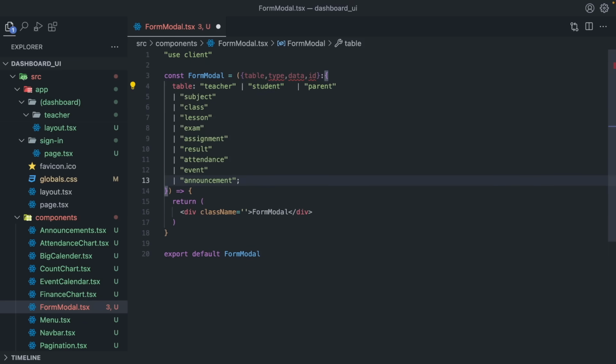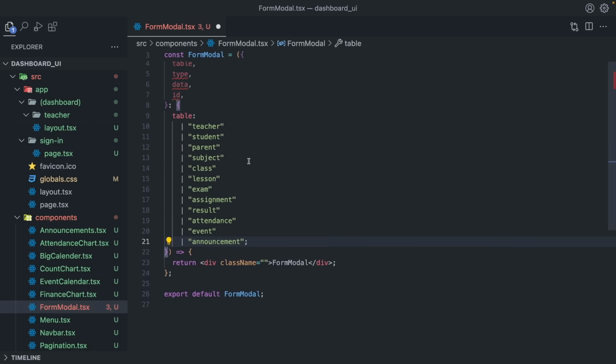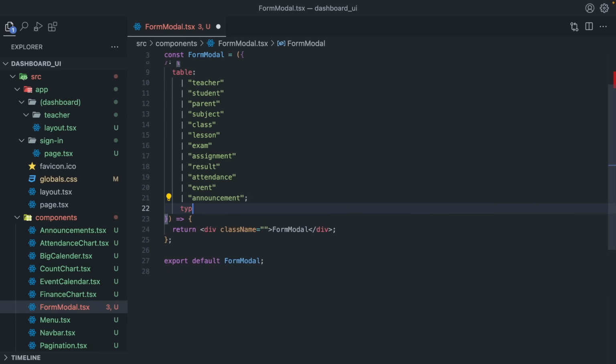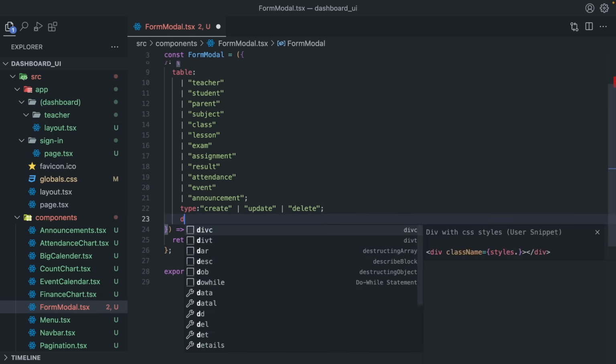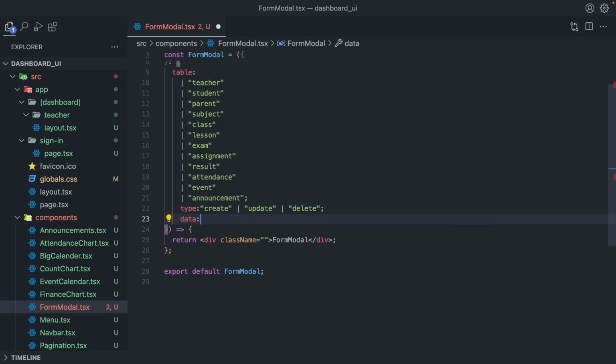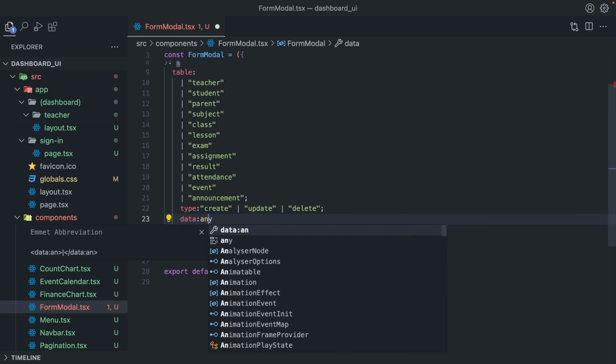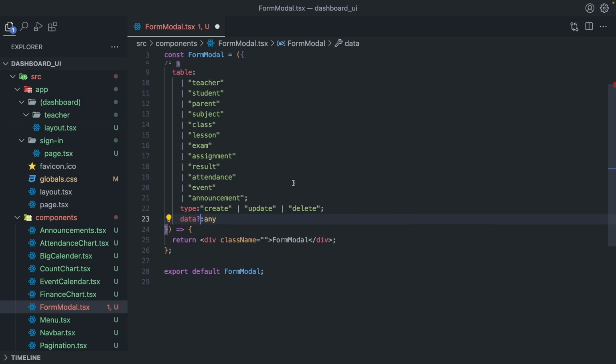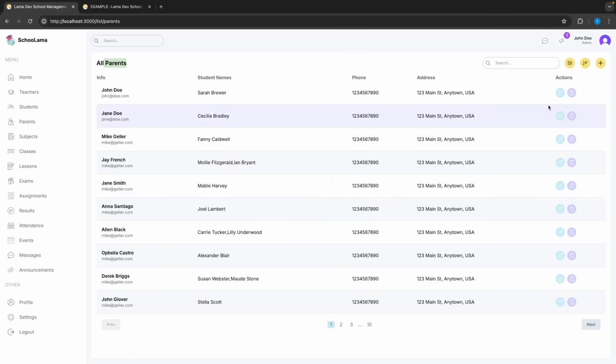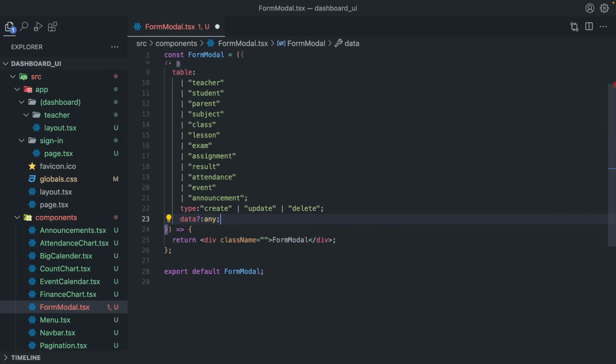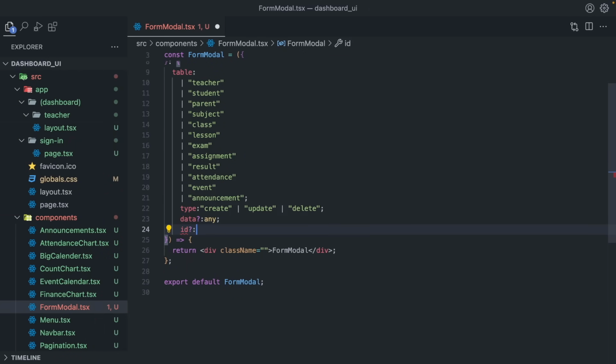I'm just gonna copy and paste. And we are gonna have the request type, which can be create, update, or delete. We are gonna have here the data, let's say any for now, but it's gonna be optional because we are gonna need it only when we try to update item. The ID will be a number.